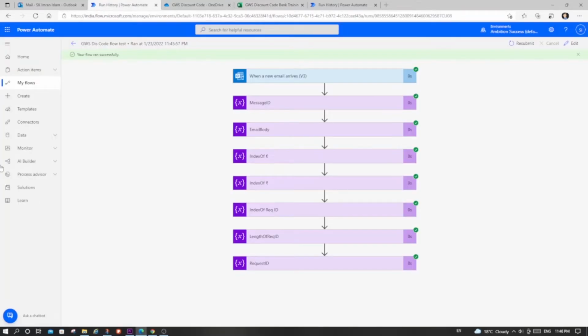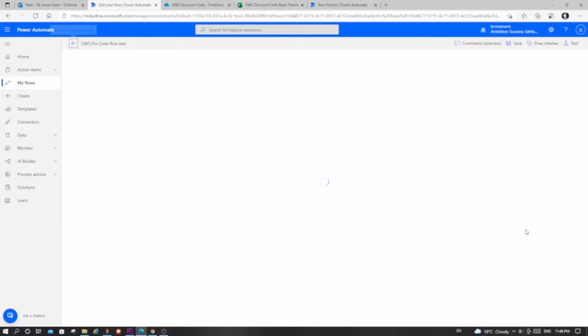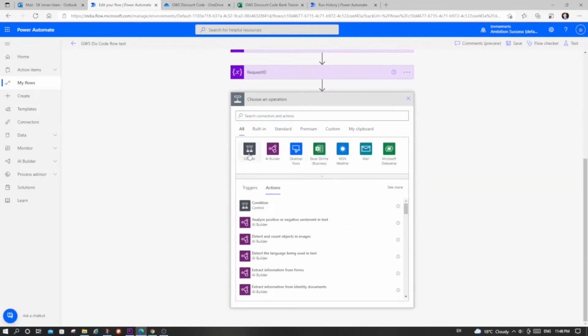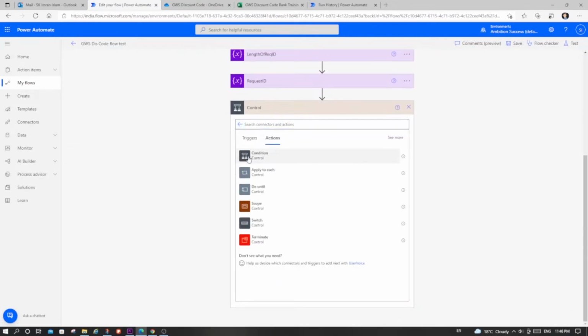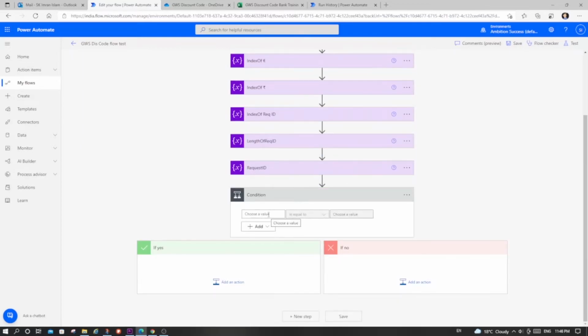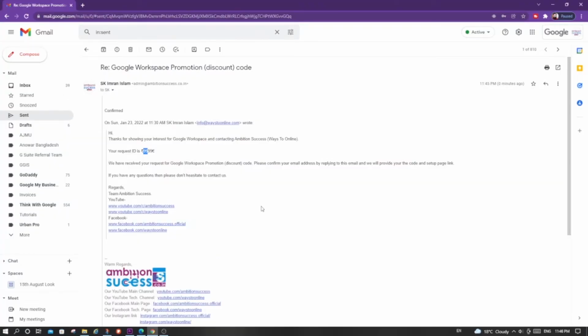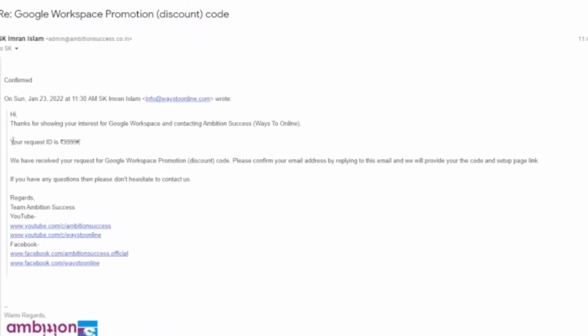For that I will go back and edit, and then I have to create one control, and this is a condition. So my condition will be, if I have an email with this, your request ID is this in the body.